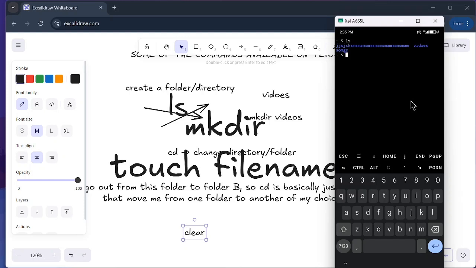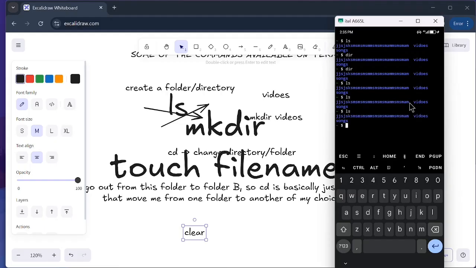There's also something similar to ls. It's almost the same thing, but I advise you to use ls most of the time to view the files. Now let's clear this one. Be sure these things are clear. Simple.